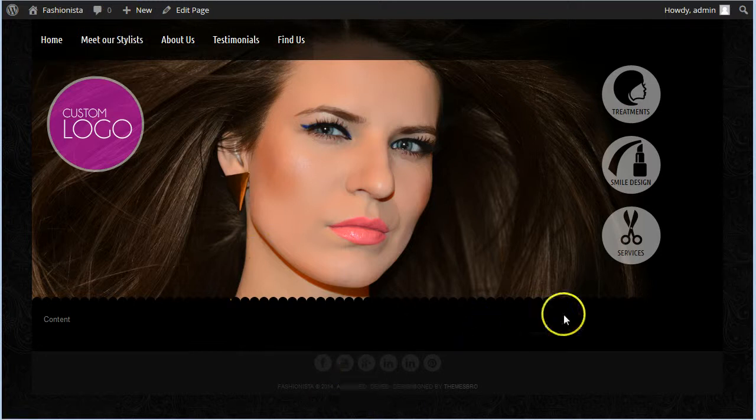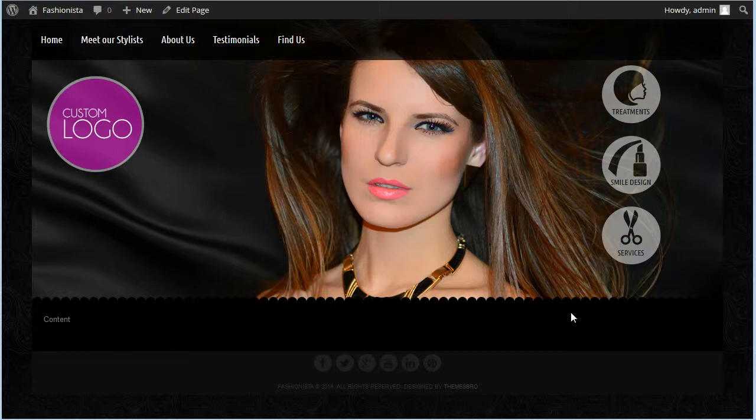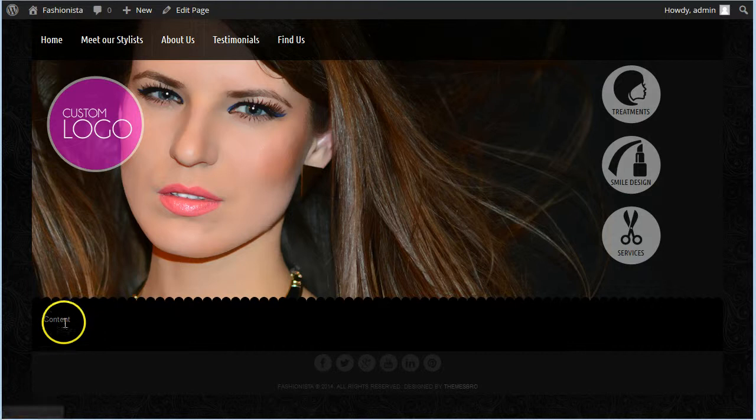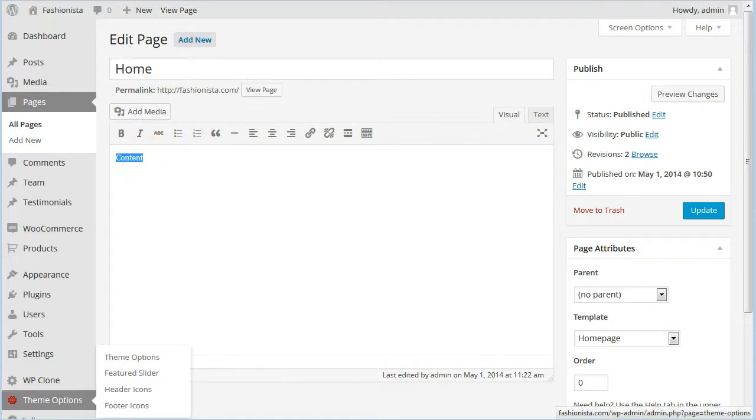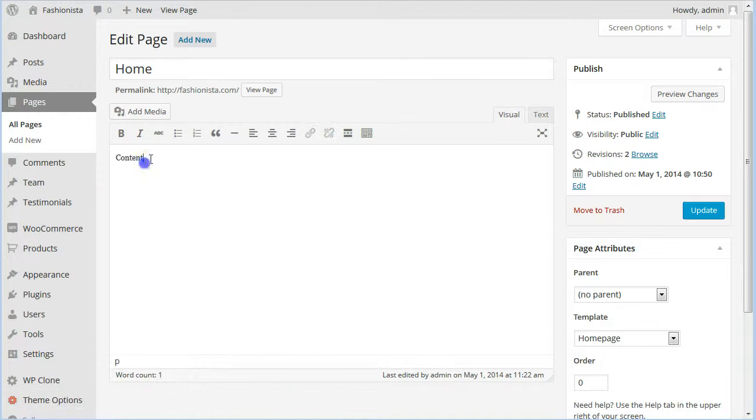That's sorted that out. We also need some content for the home page. So what you can do, a quick shortcut here, if you're on the home page, is to click on Edit Page, and then we can put some content in here. So if we just, let's just copy that and paste it a couple of times.